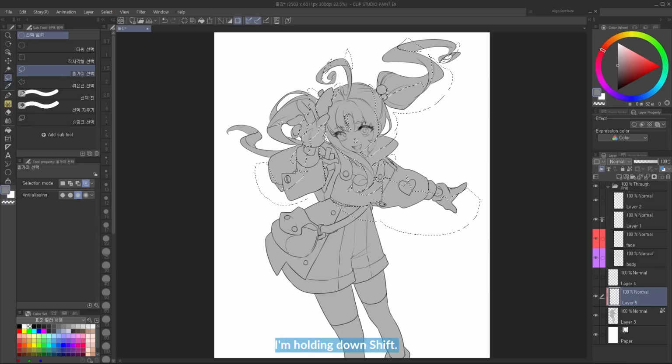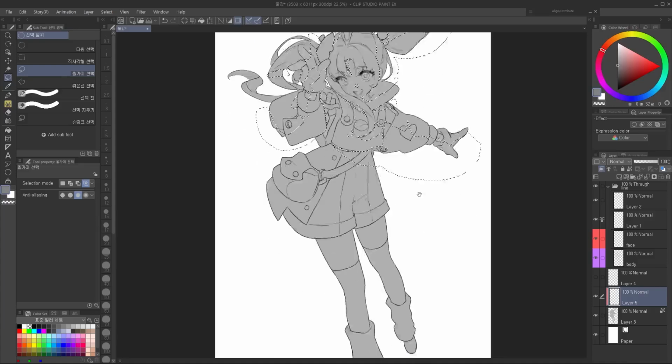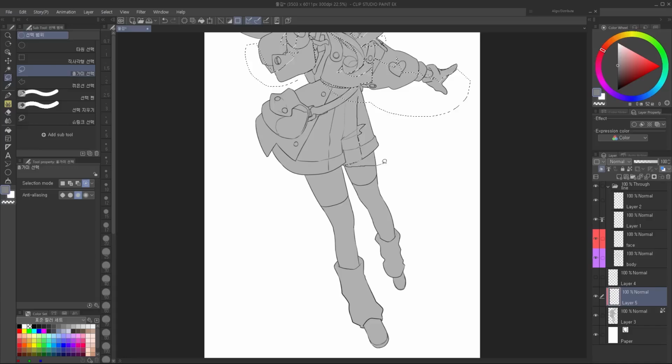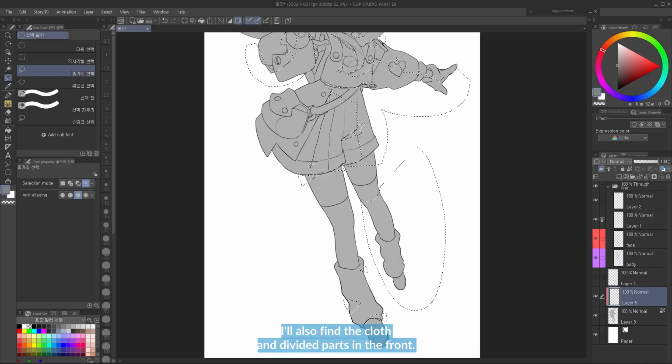I'm holding down Shift. Areas enter like this. I'll also find the cloth and divided parts in the front. It's okay, even if it's a little crooked.